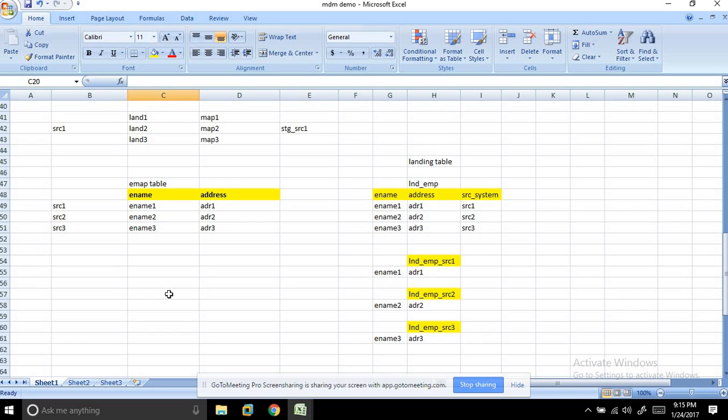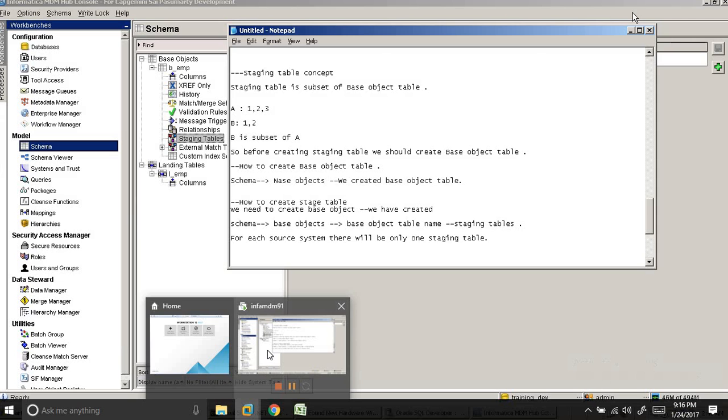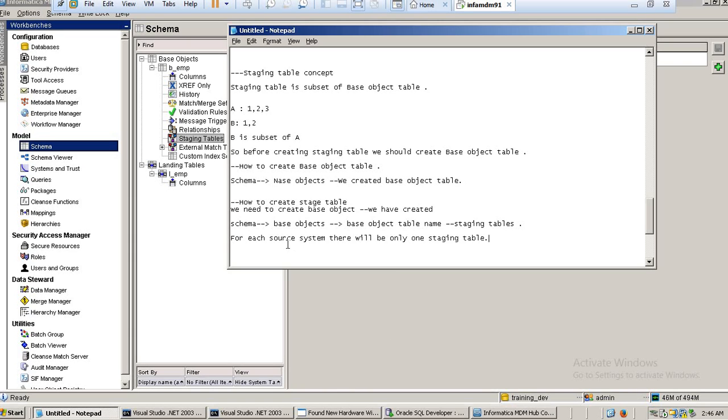Maybe for 5 other source systems you have no need to create a staging table. So you have defined 10 source systems in your Informatica MDM, but you have created only 5 staging tables, and for the other 5 source systems you have not created any staging table. This scenario can happen. But it will never happen that you can create 11 staging tables for 10 source systems. It could never happen. Fine. So we got the concept of staging table. For each source system, there will be only one staging table.